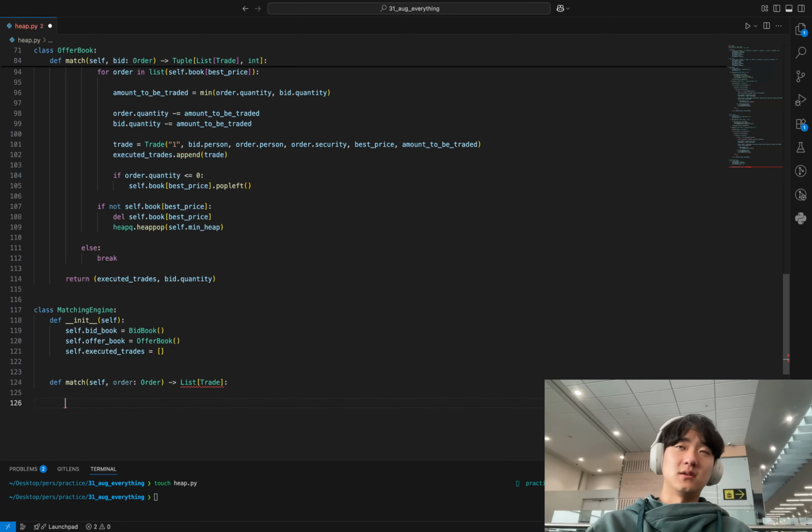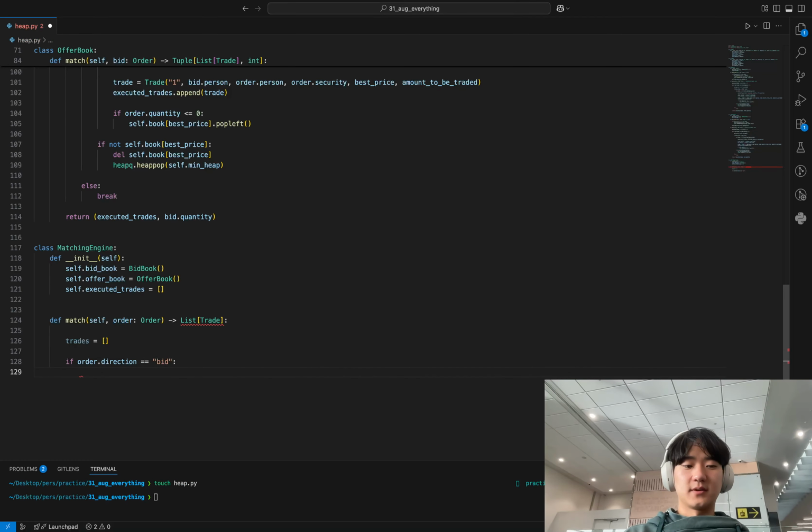So let's have a list of trades that have executed, and let's look at the direction. If the order direction is a bid, we'll be looking inside the offer book. So the first thing is, if not self.offer_book.